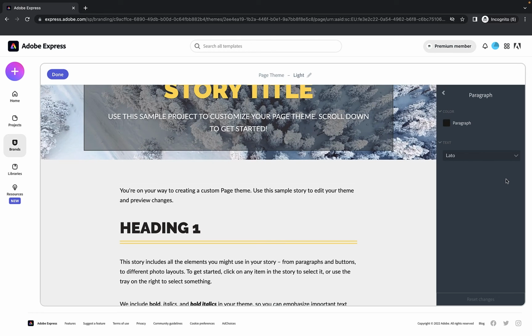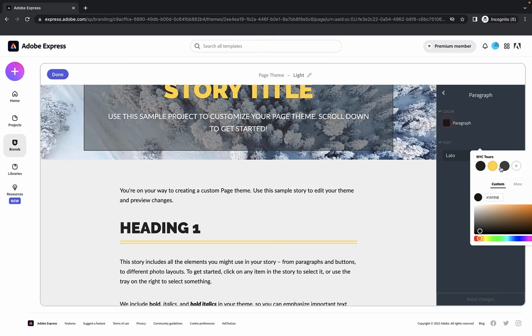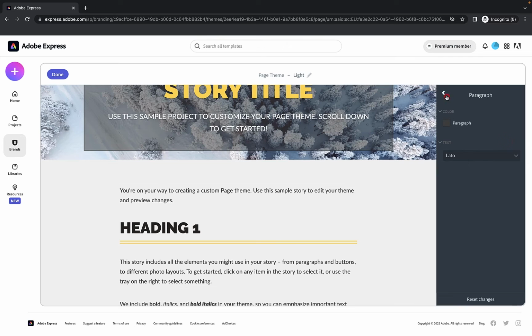And then our paragraph text, I'm happy for it to be the same font as we chose before, but I would rather it was just a little bit lighter. So I'm going to just change it to this colour here, and then we'll go back.